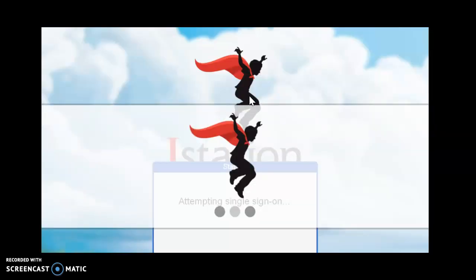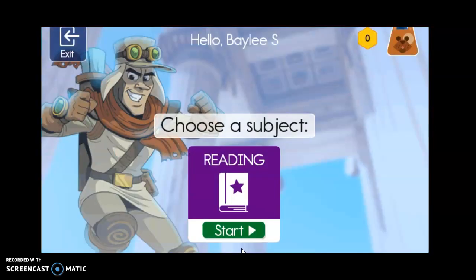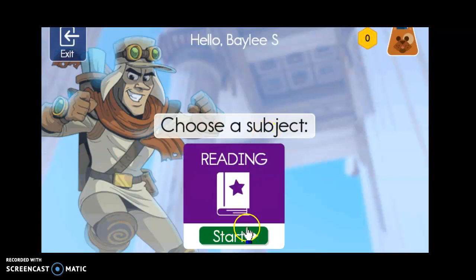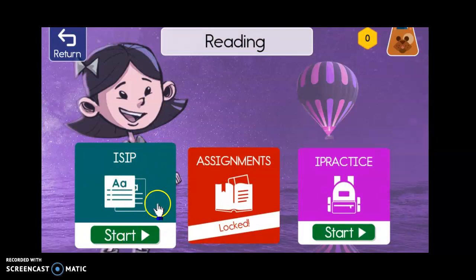Now you'll see it's attempting your single sign-in. So Istation will open right up. Once you get on, you get to choose your avatar and begin. You choose your subject. We'll be doing reading. Always start here with reading with ISIP.